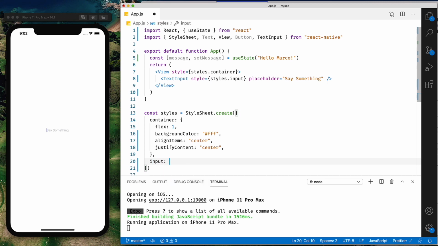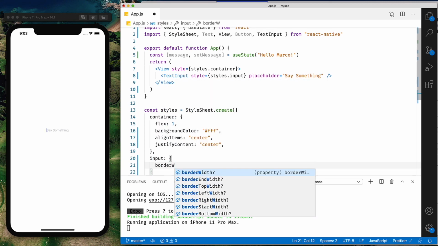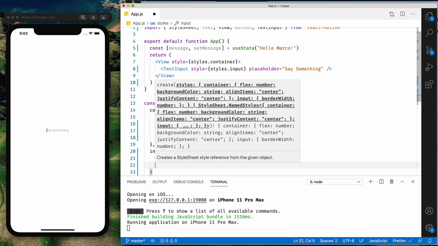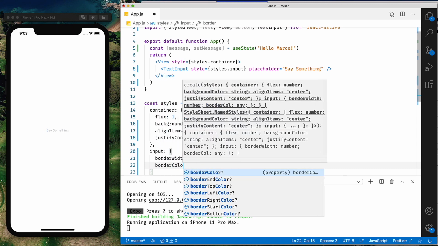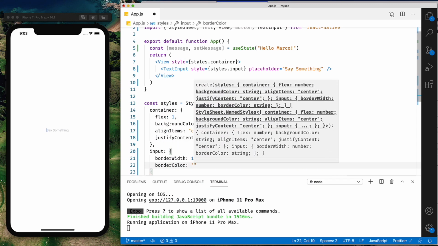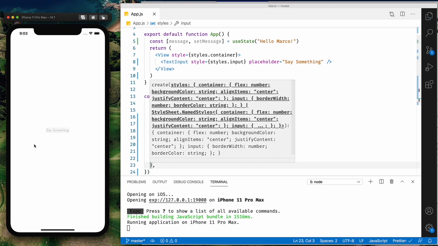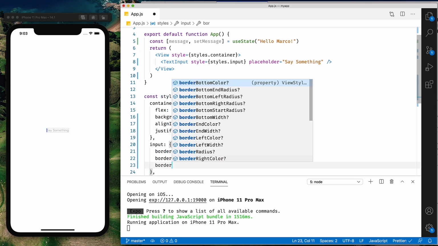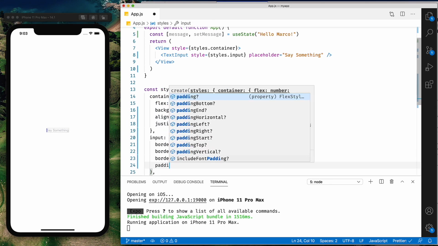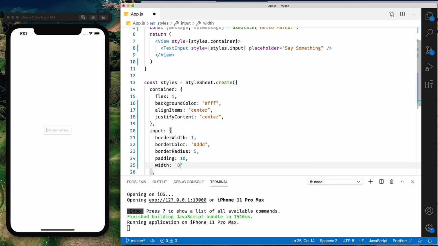To make it look like a more traditional input, we'll give it a border. Let's make it have a width of 1 and we'll do a light gray color. I don't like the sharp edges, so I'm going to give it a radius of 5. Let's do some padding and a width of 80%.